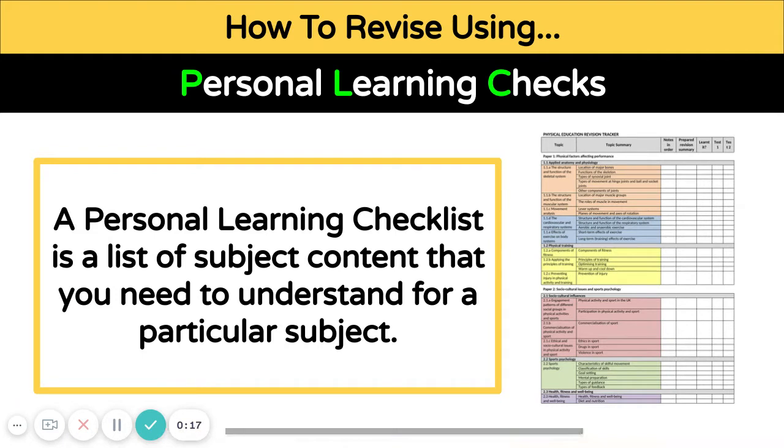So on today's episode, we're going to be considering how we can use personal learning checklists in order to help us revise more effectively for a subject, but also as a great tool to assess our own understanding and the gaps in our knowledge.